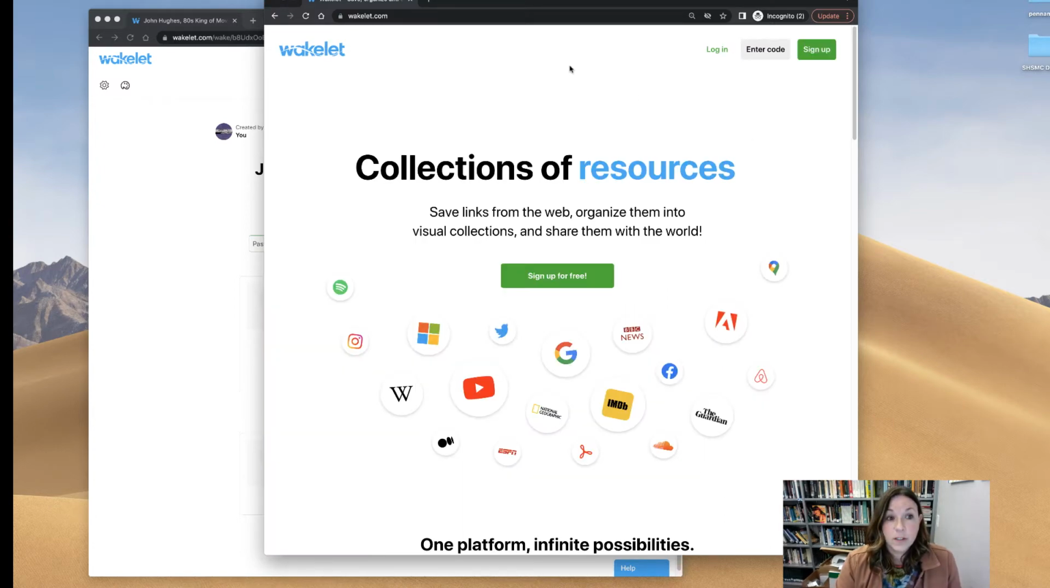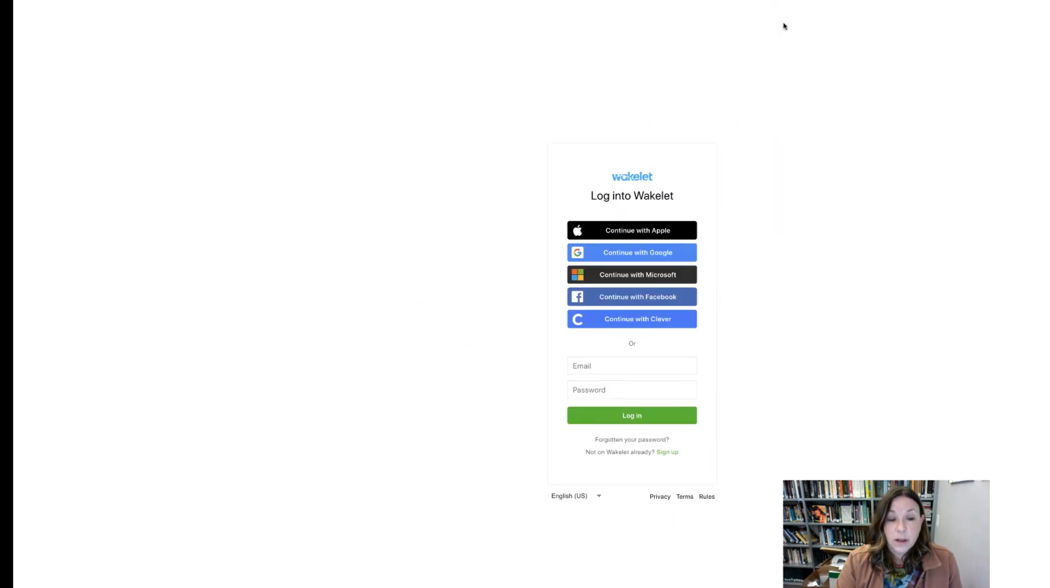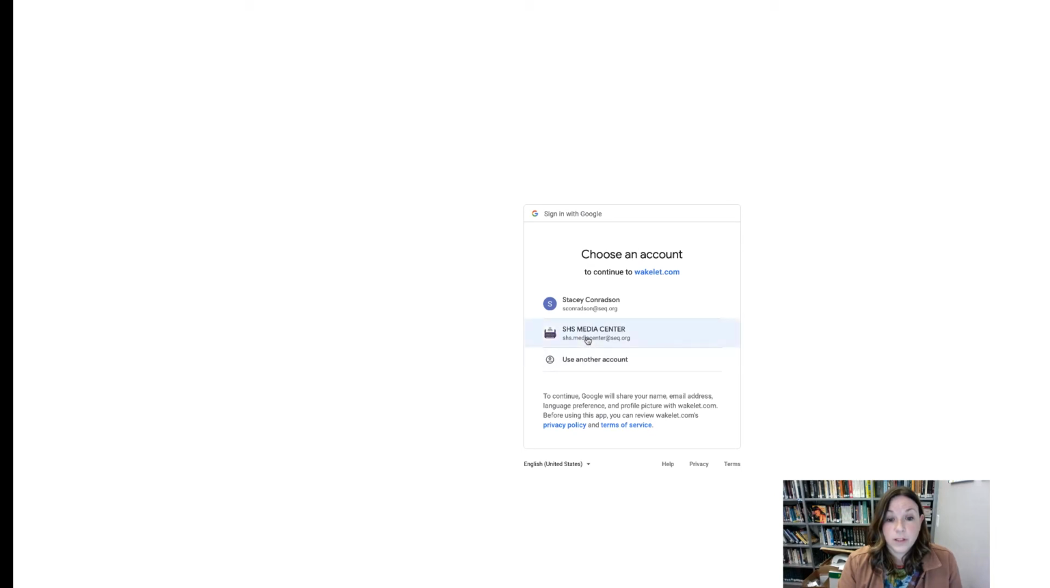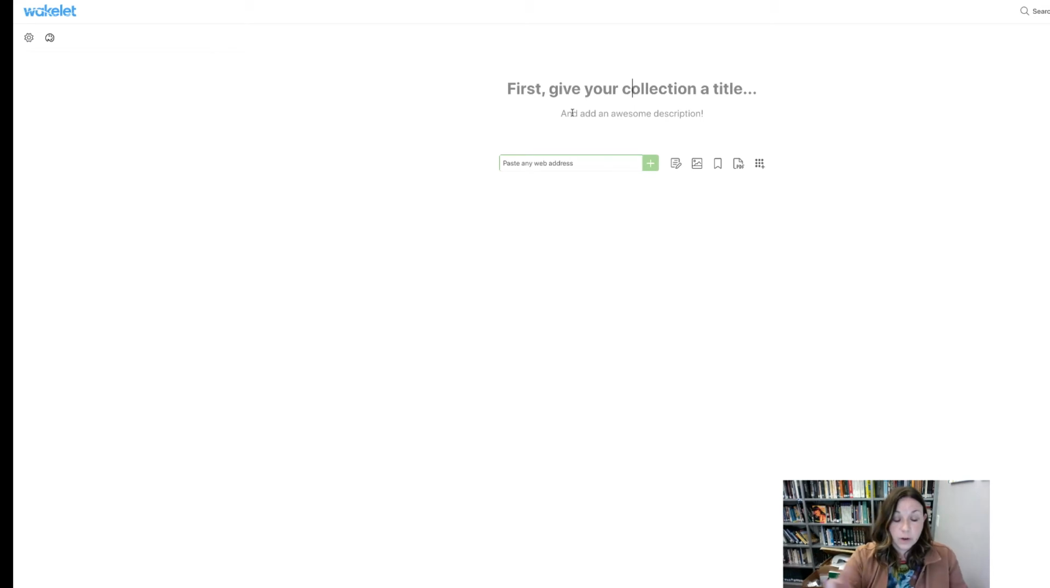All right, when you get to this screen right here, you're going to click Log In. You're going to select Continue with Google, at which point you will go through your single sign-on credential, and it might ask you to add a couple more details. This app has been approved by the district. Then you're going to select Create a New Collection, and you're going to give your collection a name.